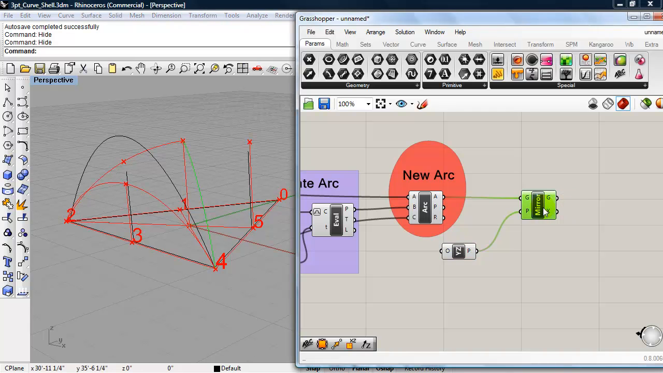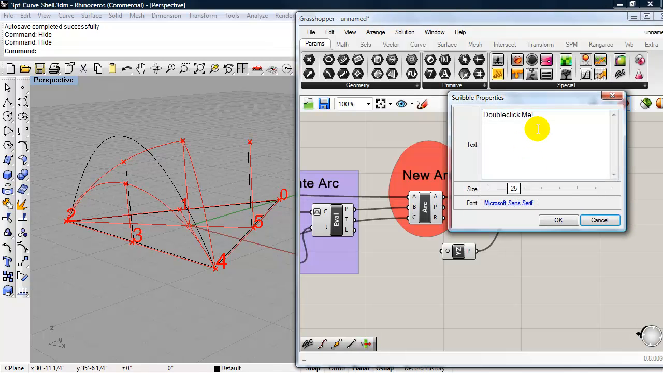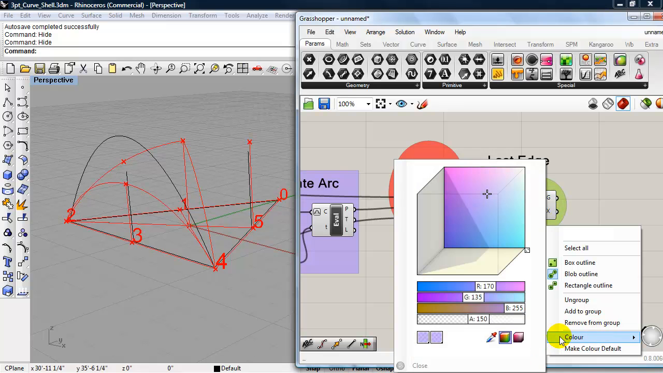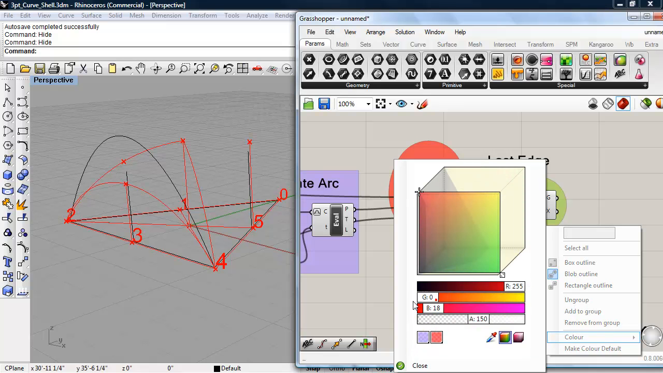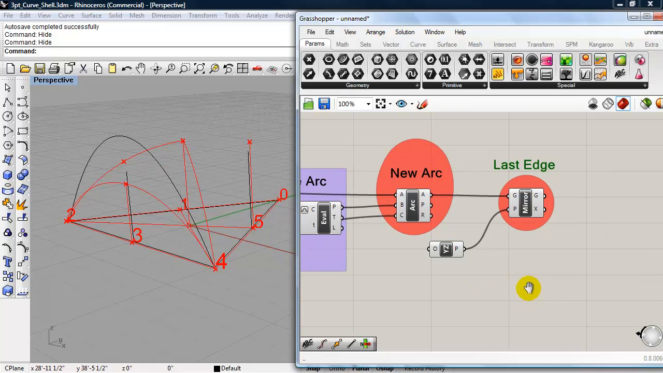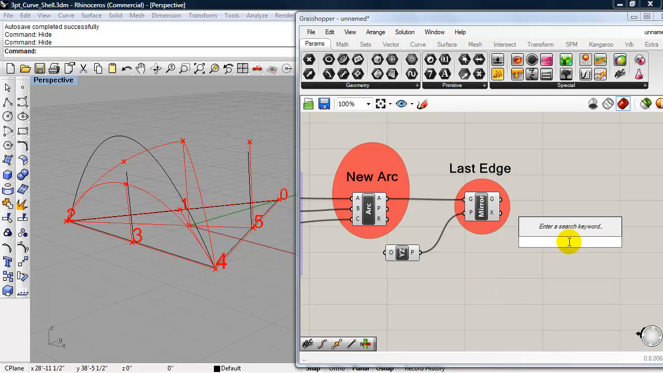And I'm going to highlight this last edge. This is my last edge. I'll highlight it as a group in red. Okay, so now I can make my surface from edges. So that's going to be an edge surface.